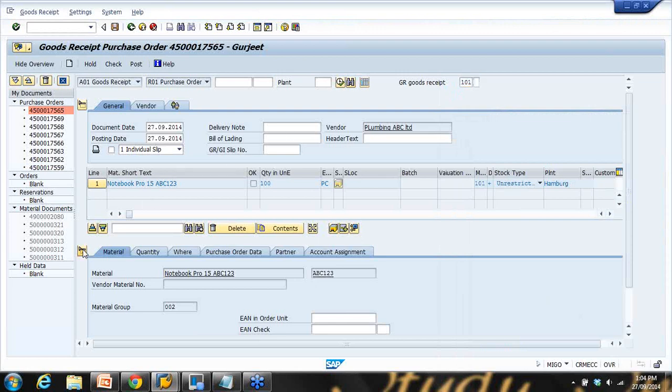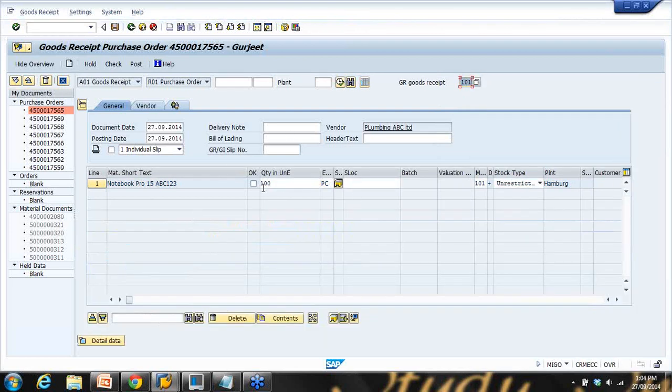Let's close the bottom screen. So here, if you want to receive the goods, you need to tick OK here, and the quantity is copied from the purchase order, and 101 is the movement type. By default it says stock type is unrestricted, so I can change it to quality or blocked. Here I can say the goods received are in quality inspection. If I say unrestricted, it will put the stock in unrestricted. If I say quality, it will put the stock in quality inspection.